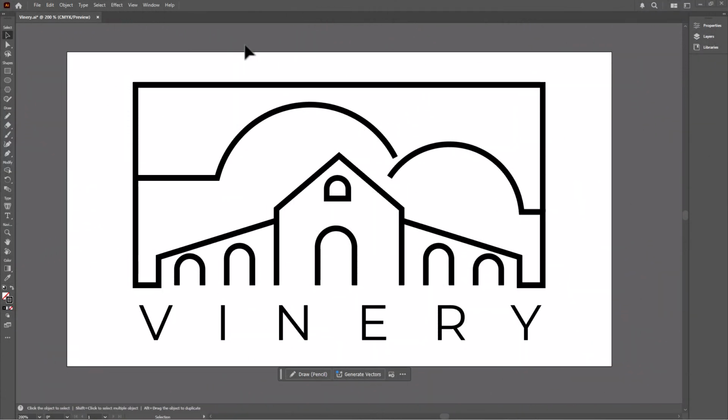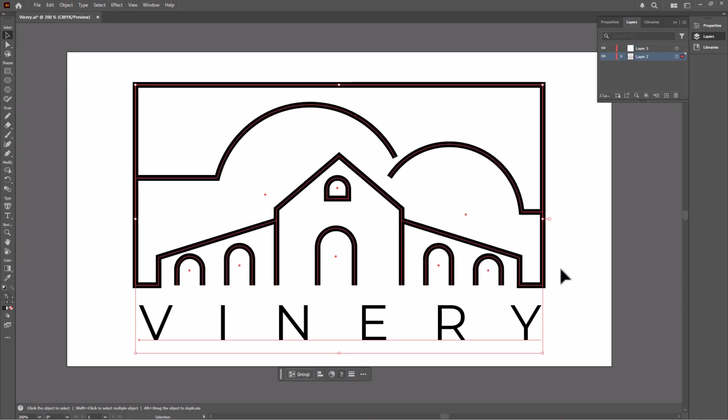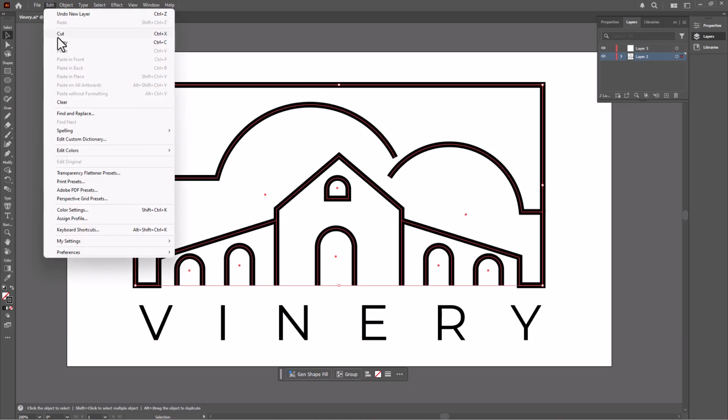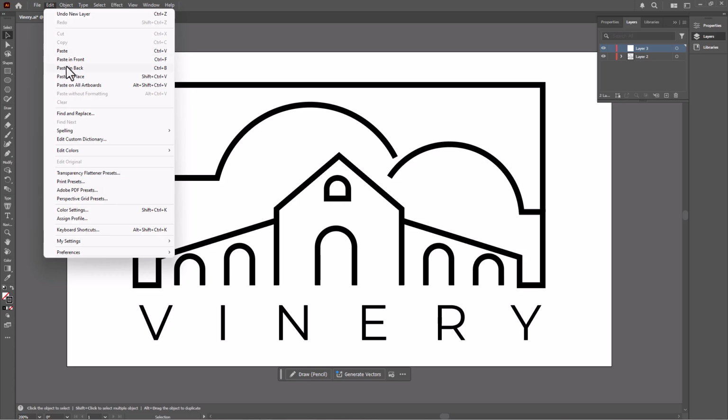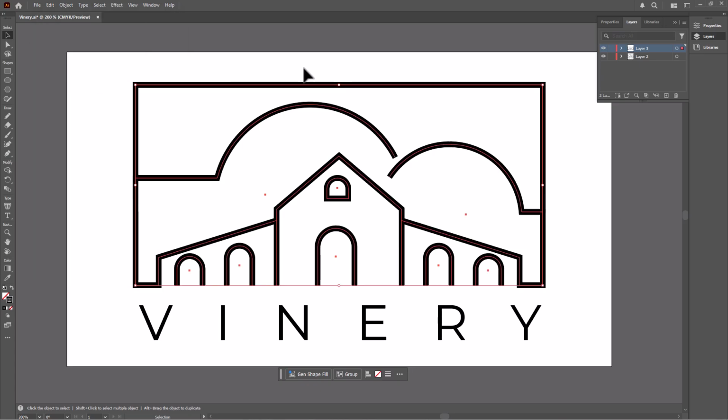Okay, time to add some color to our logo. The first thing we will do is to create a new layer, and then we will copy the entire logo from layer 2. From layer 2, we will copy only the logo, without the text. Edit, copy. On layer 3 we will add our copy. Edit, paste in place, and we'll lock layer 2 and make it invisible.